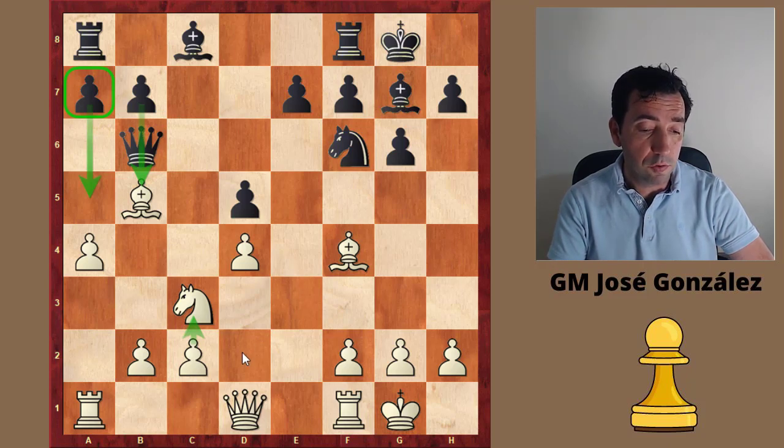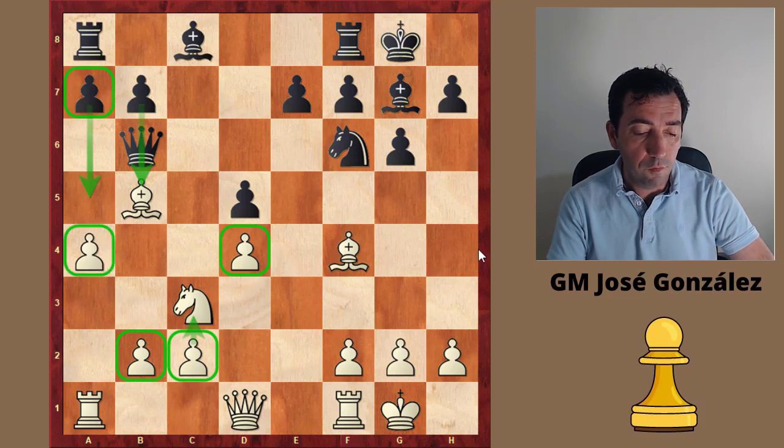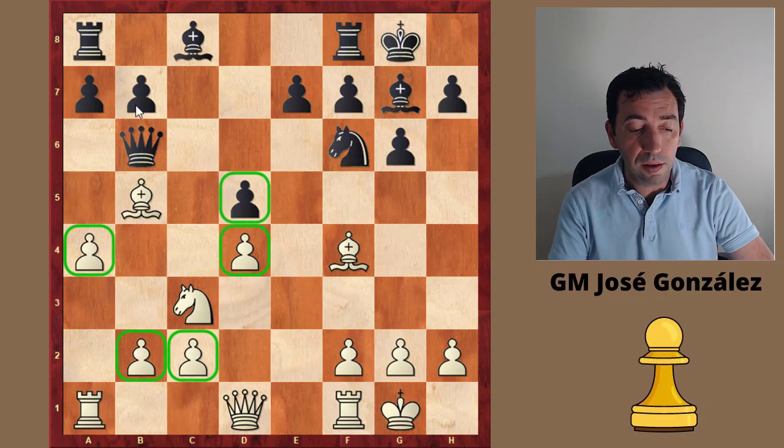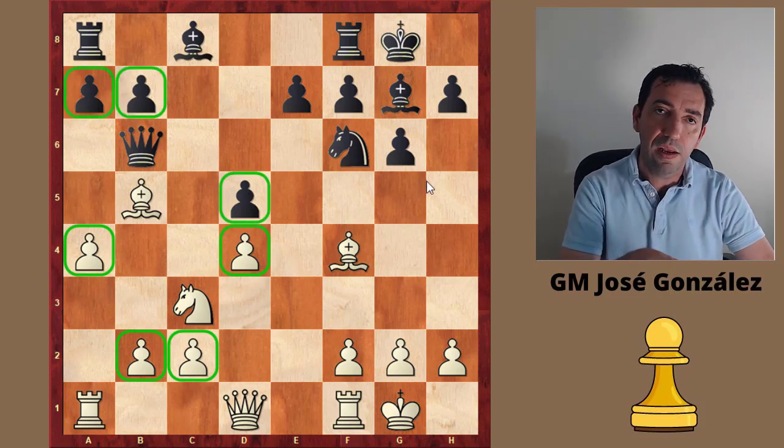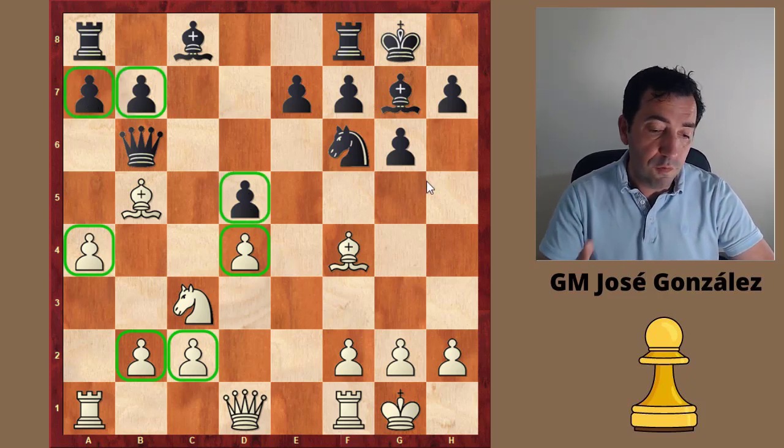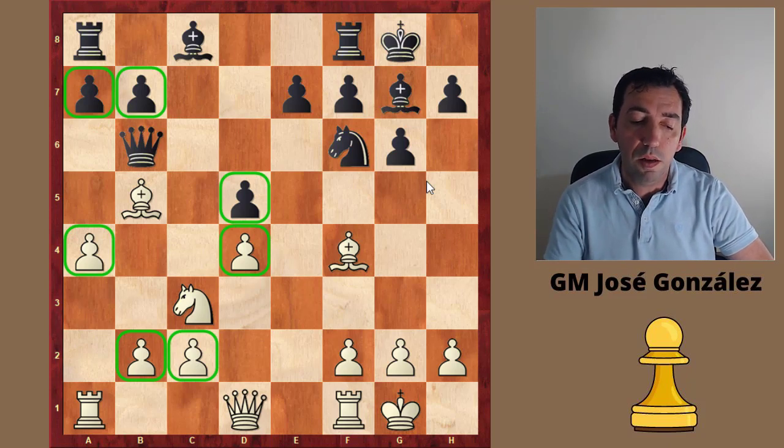To claim the majority, no? Because we have 4 pawns against 3 pawns. So black has got a majority on the queen side. It's tough to create a passed pawn, but anyway, this is a majority.